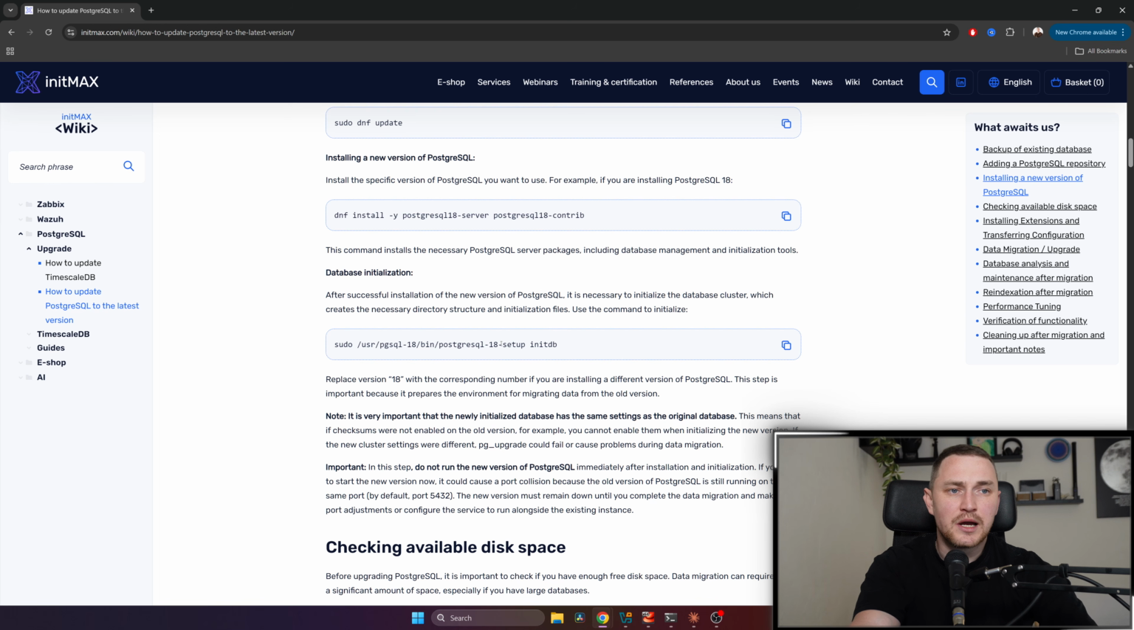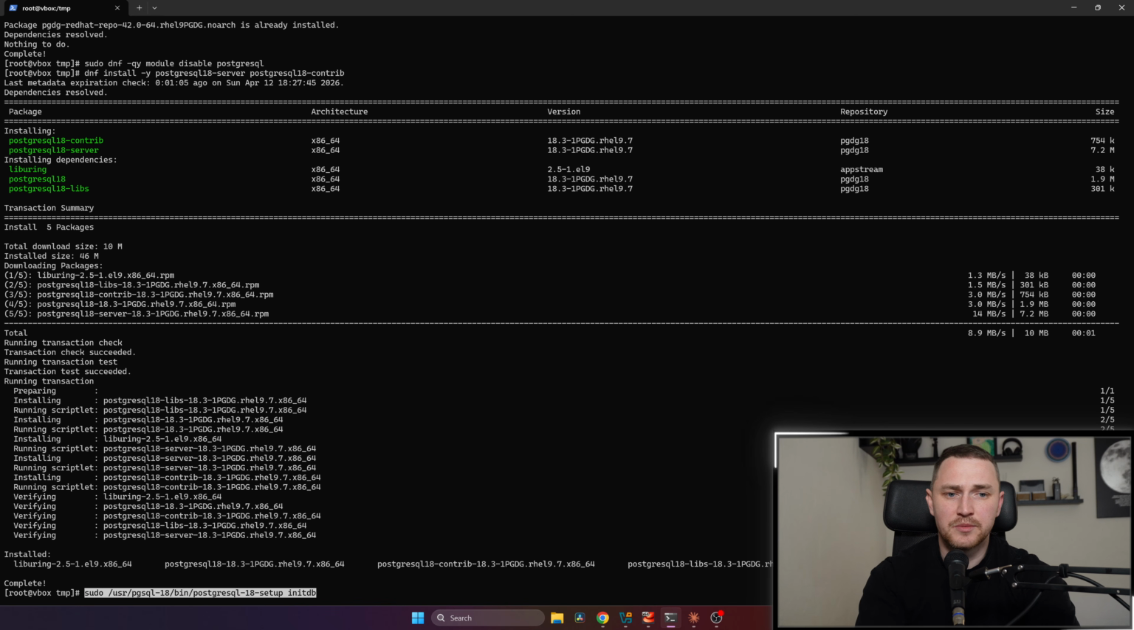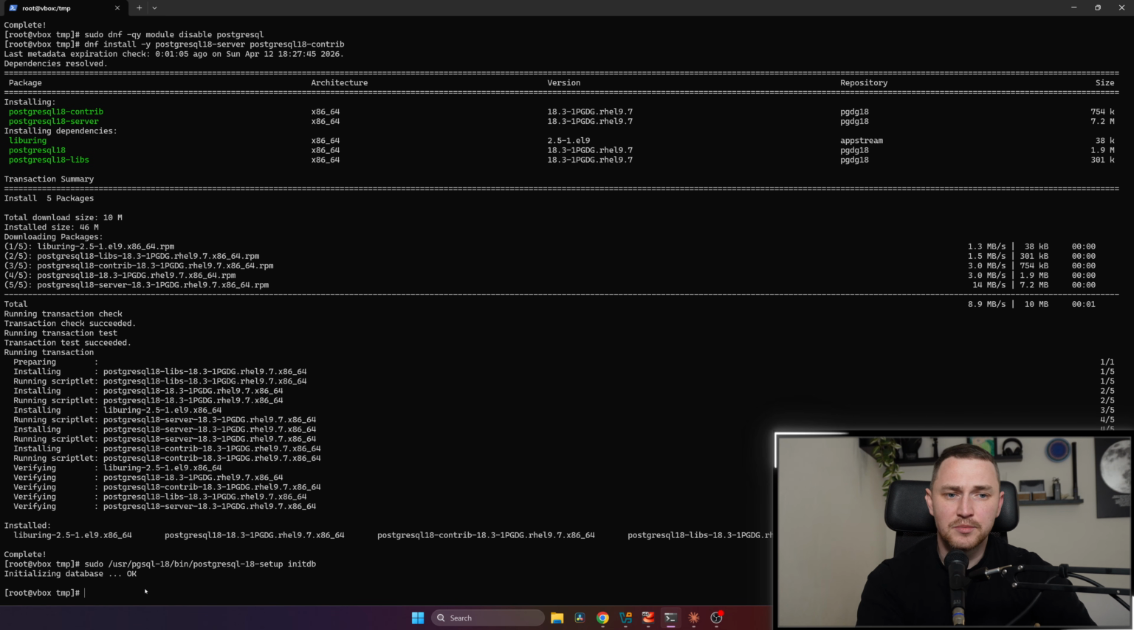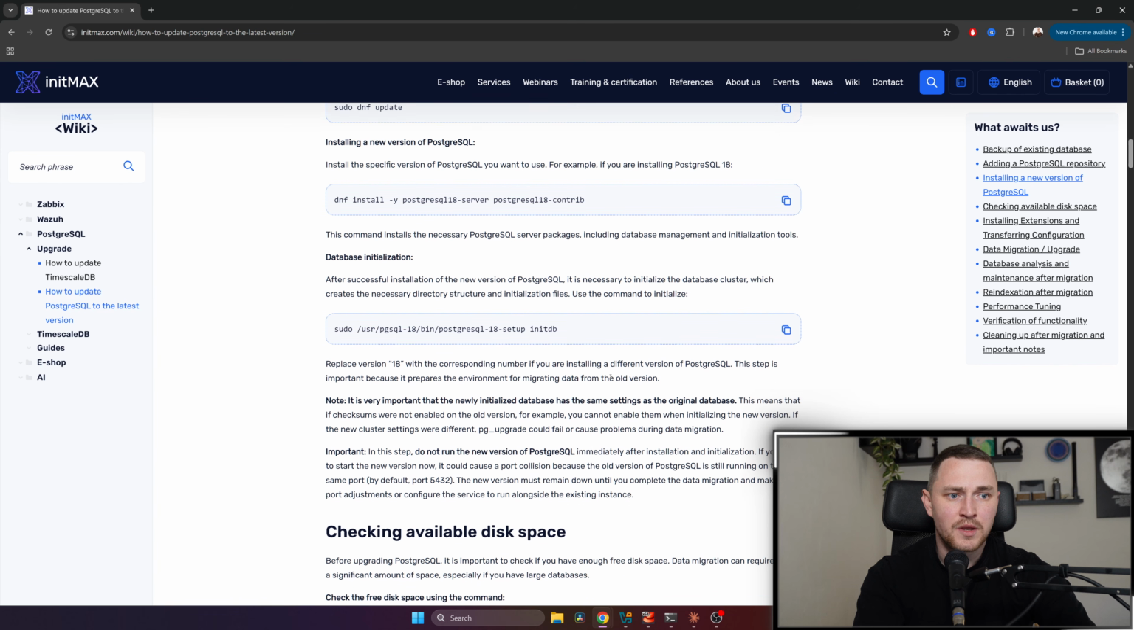And what we're going to do now is run a database initialization for our Postgres 18. So again, just copy paste this command, PostgreSQL 18 setup initdb, and it is initializing a database. This takes like 5 seconds. Status is okay. Everything is good.